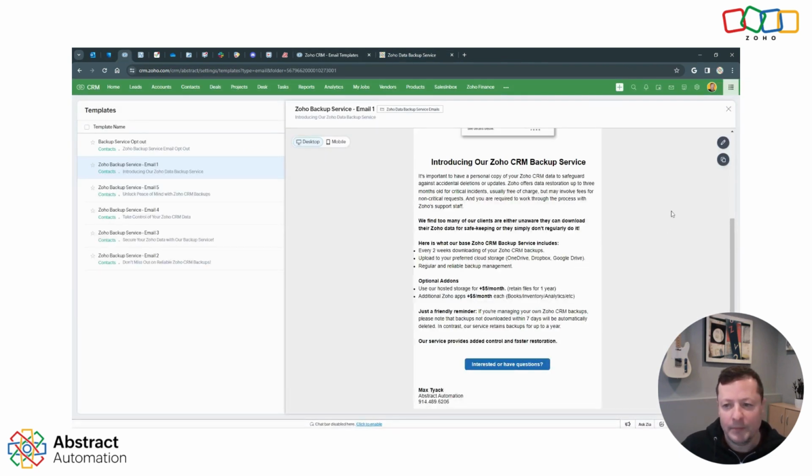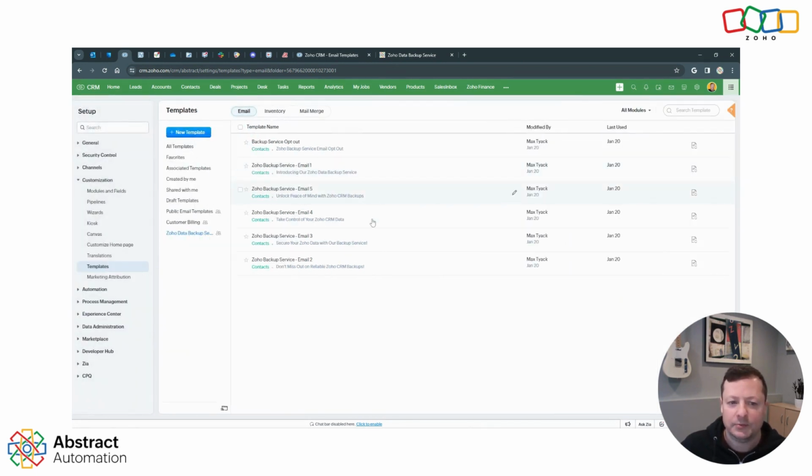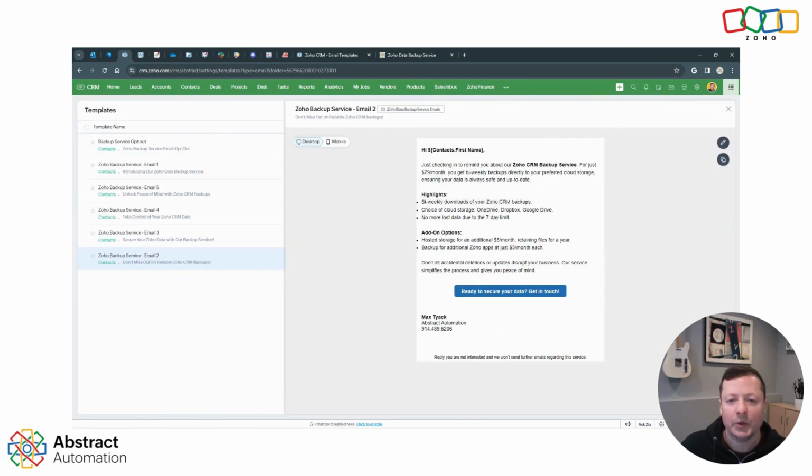And back to the other emails in Zoho. So I have five similar emails. They're just each slightly different, slightly reworded, with different subjects, but it's all the same idea. They all have the same call to action button. They all have overall pretty much the same information.